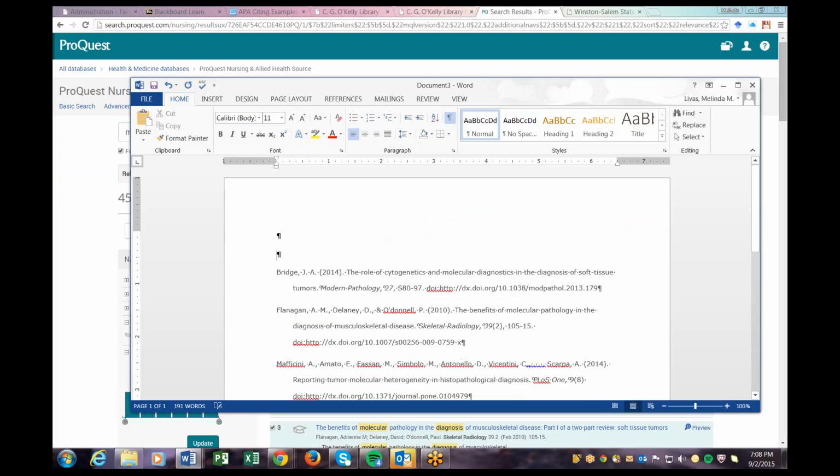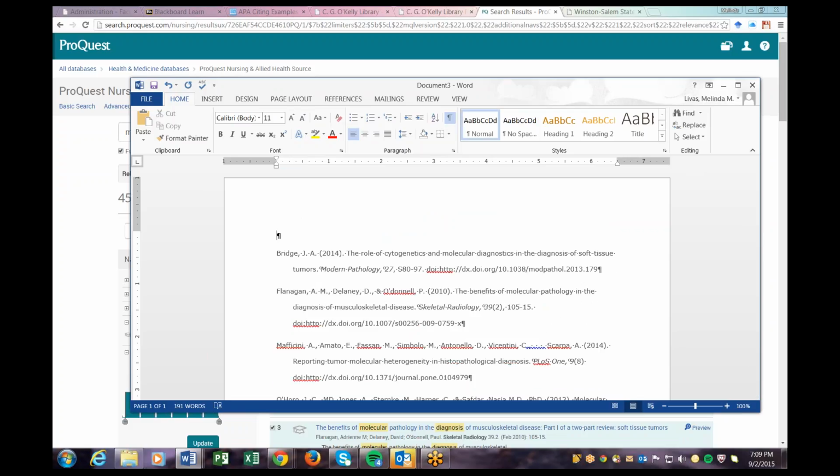All right, so a couple of things. I call this the 4 cornerstones of APA citing. Number 1, when you export your citations from your database to your reference list, one thing to remember is that the vendors or the databases, they don't care about the font size and all of that. You have to be mindful of that.